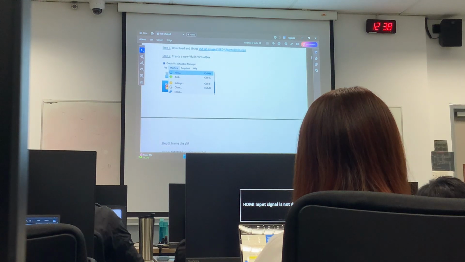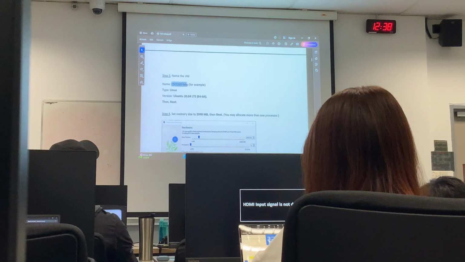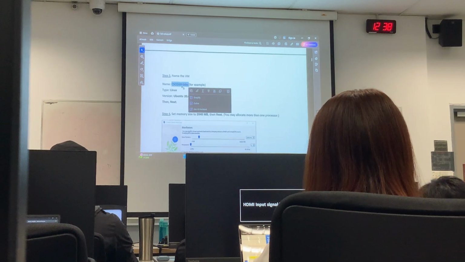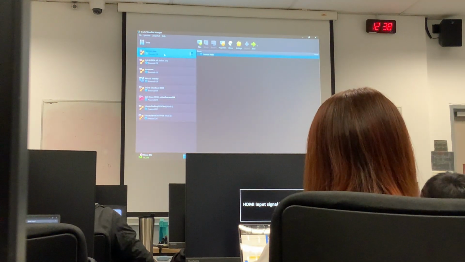Okay. So I'm going to run through the steps. Create a new VM in VirtualBox. Name the VM. This is for your example. For me, I follow this CSCI 368 LED. Then it becomes like this. CSCI 368 LED.